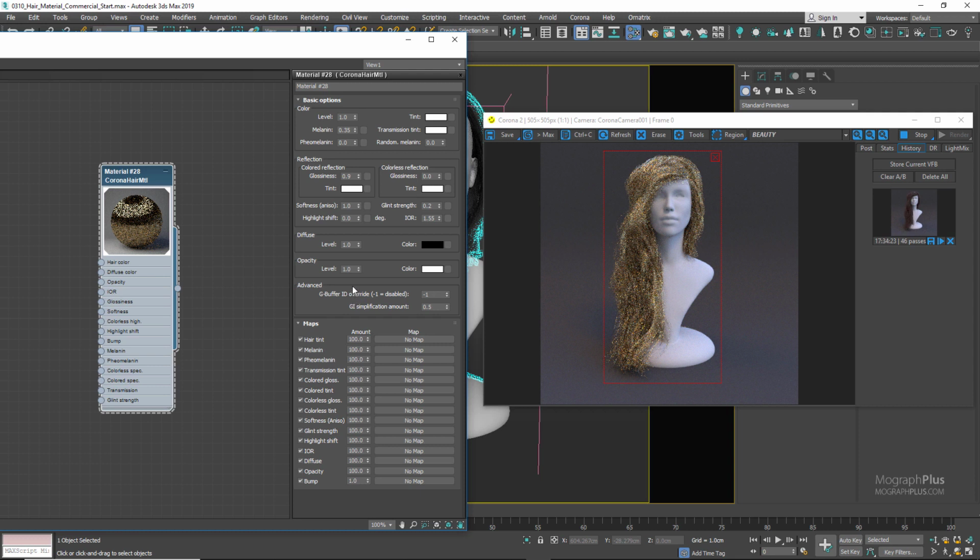And as you increase it, obviously the maximum value is 5 here, the colored reflections will move away and separate from the colorless reflections. You really don't need to touch this parameter at all. Just make sure to set it to the default value of 2. And let me set the melanin back to 0.75.